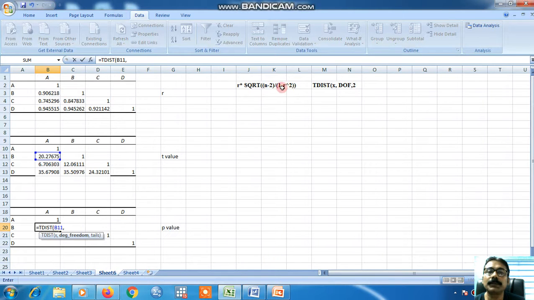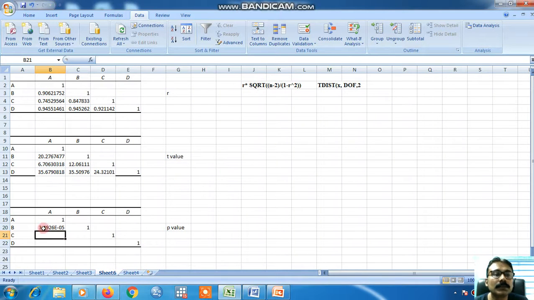As I told, degrees of freedom is n minus 2, that means 4, and 2 means 2 tail. Enter. So we got this value. Similarly, dragging to the others, we can calculate the other values. In this way you can calculate.